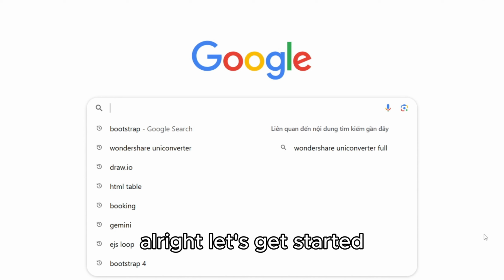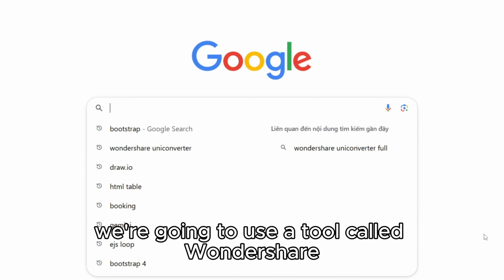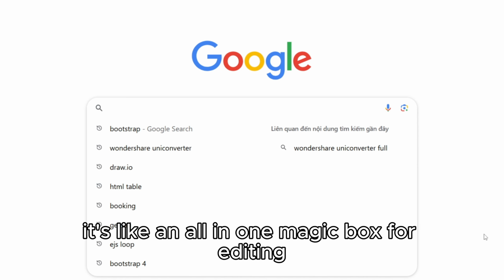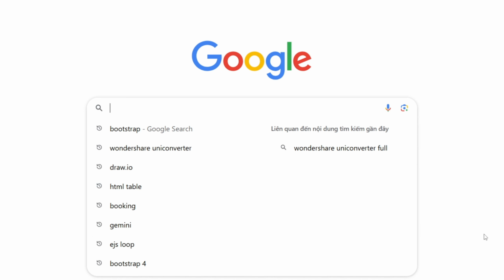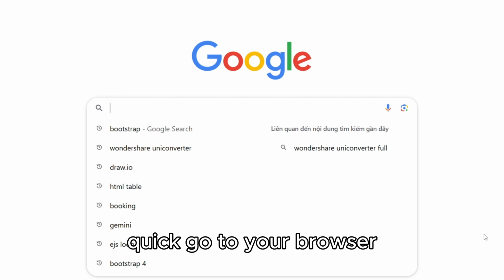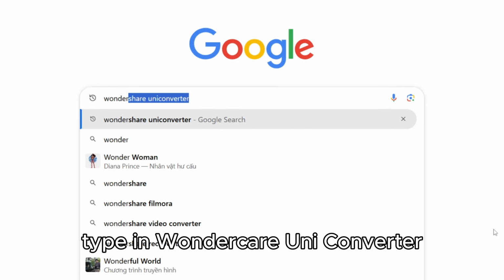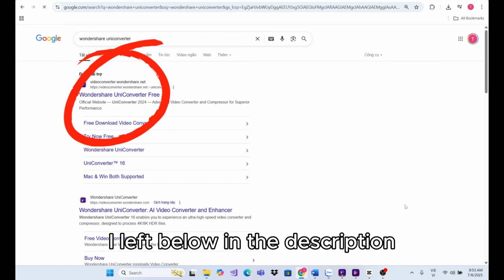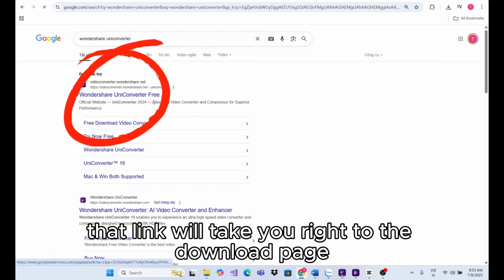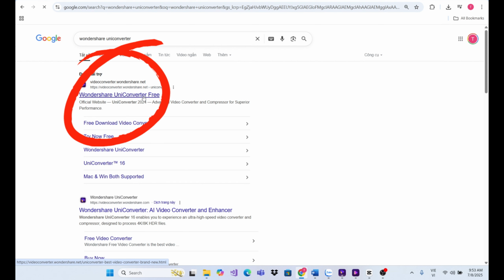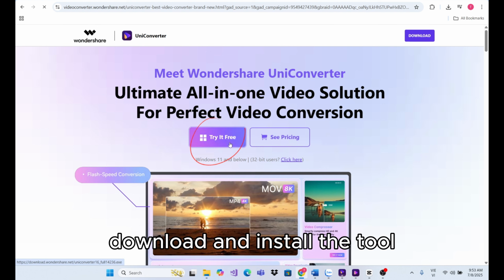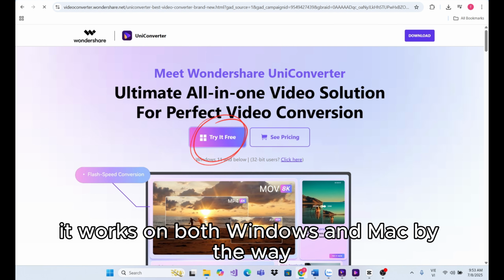All right, let's get started. We're going to use a tool called Wondershare UniConverter, and honestly, it's like an all-in-one magic box for editing and enhancing videos. Quick, go to your browser, type in Wondershare UniConverter, or you can just click on the link I left below in the description. That link will take you right to the download page. Once you're on the UniConverter page, download and install the tool. It works on both Windows and Mac, by the way.